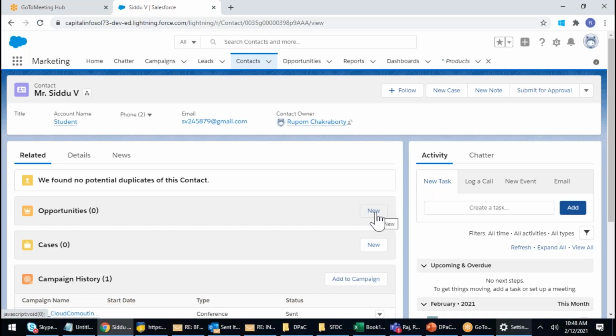From where am I creating? I am creating the opportunity from the contact. An opportunity can be created from opportunity, from contact, from account, from lead. These are the 4 places from where you can create an opportunity. You can create an opportunity from the lead during conversion. It creates an opportunity. During conversion, you say, no, I don't want an opportunity.